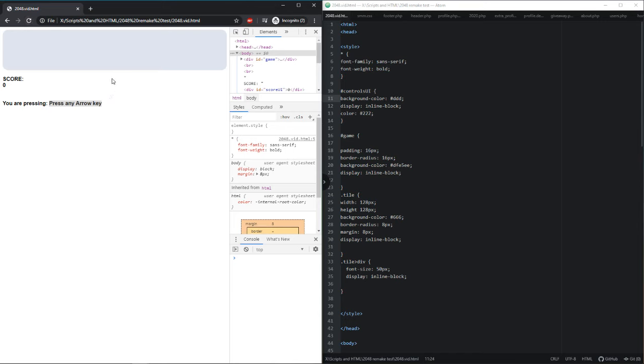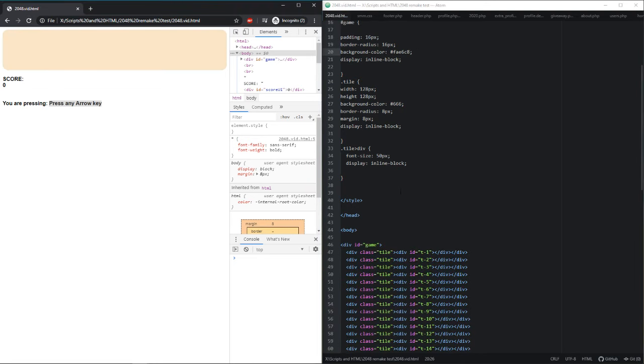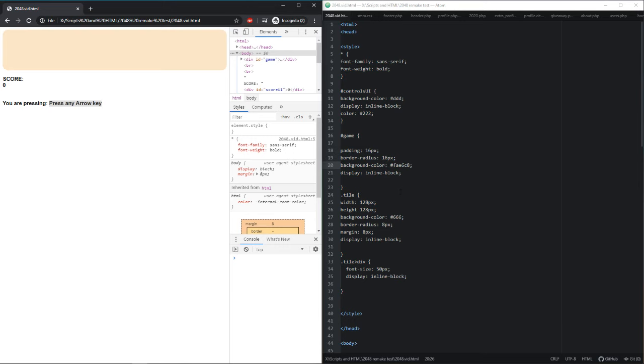Oh yeah, then that color too. There you go. Score and controls have the same.